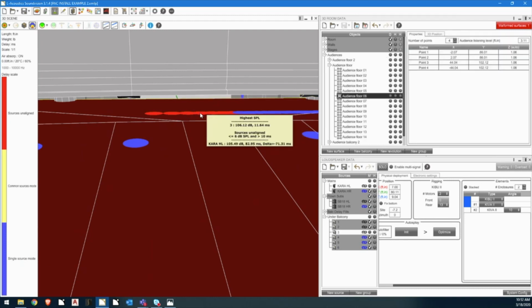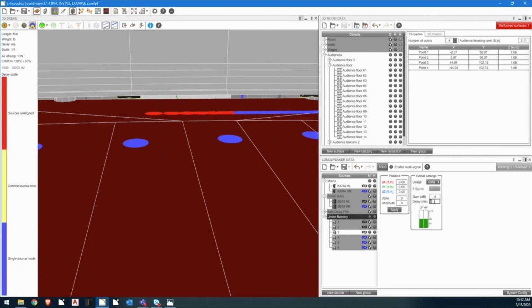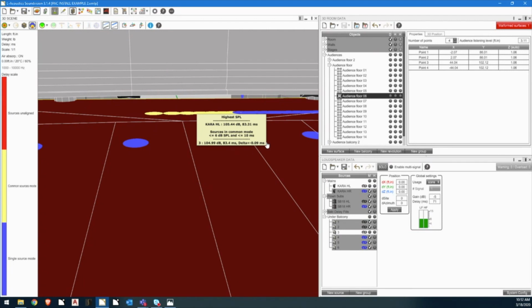So I'll click on a red circle. The highest SPL is number 3, my center under balcony, 11.64 milliseconds. And then unaligned below that, we have the Cara and house left. It's arriving to us with a delta of 71 milliseconds. So if I go ahead and add 71 milliseconds to these under balconies for delay, now all of a sudden my previously red circle turns yellow. I can click and make sure that we're getting both sources with a delta of 0.09 milliseconds. I think that's pretty close. And while I'm here, I'm just going to gain this down, additional dB. Why not?